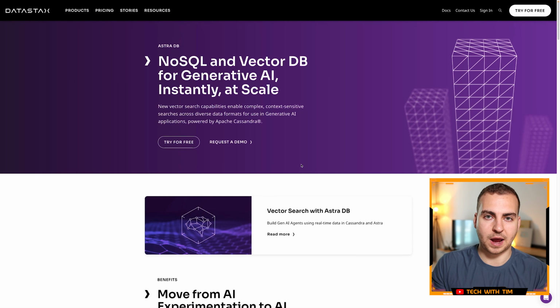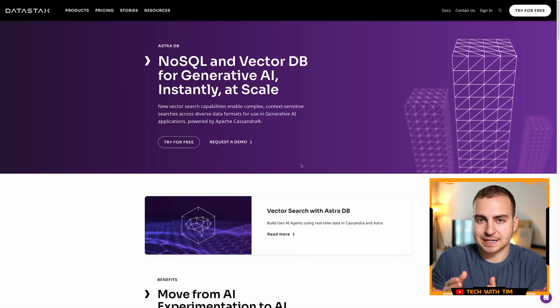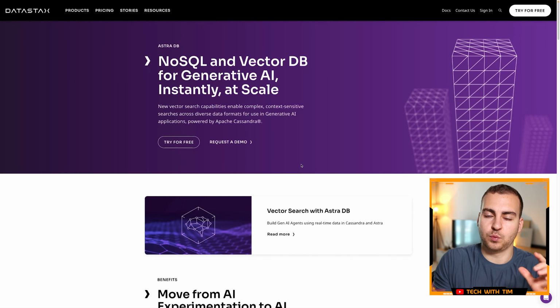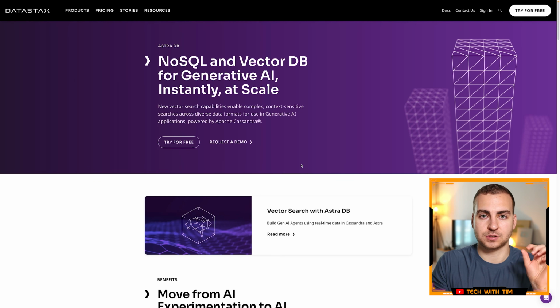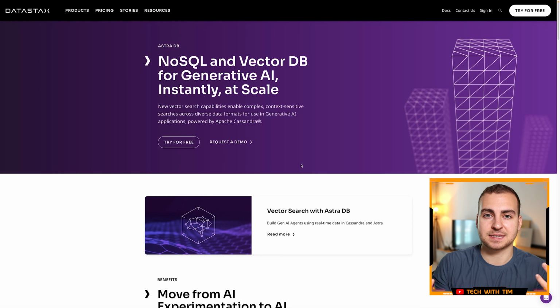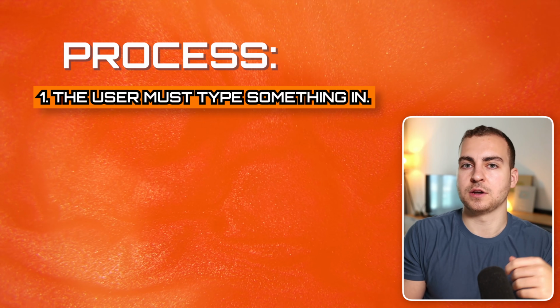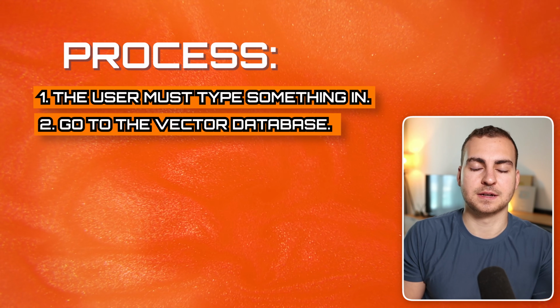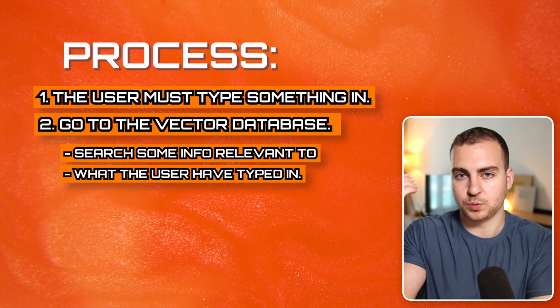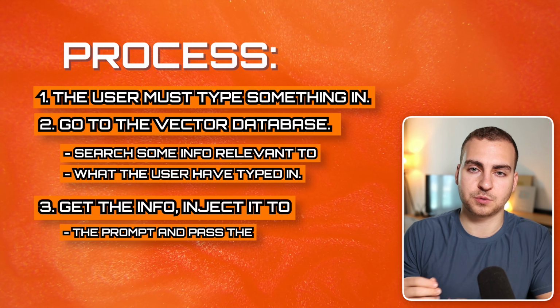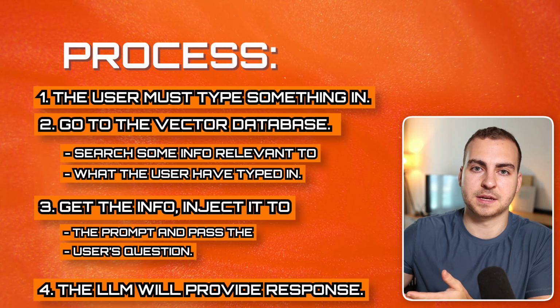So when we build this RAG app, what we're trying to do is take a relevant piece of information from all of our context, in this case a PDF document, and inject that into the prompt alongside whatever the user asked. That way, the LLM has relevant data to actually answer the question. However, in order to do that, we need to really quickly be able to retrieve the relevant data, and we need to get the best match we possibly can. So the process goes like this. User types something in, we then go to the vector database, and based on what they typed in, we search for things that are relevant to that. We get that information, we inject that into the prompt, we also pass the user's question, then the LLM gives us some response.